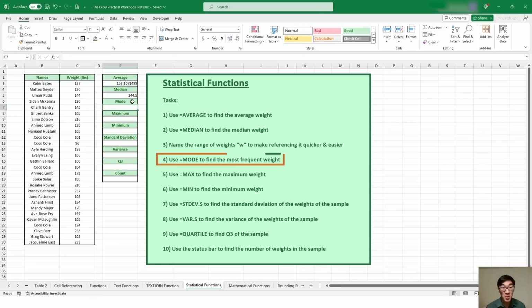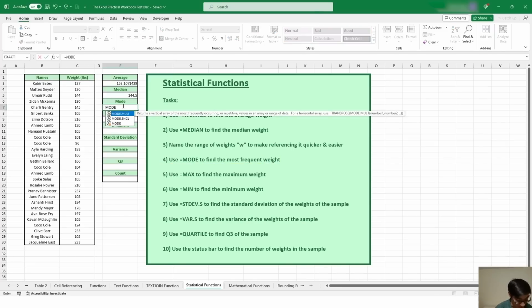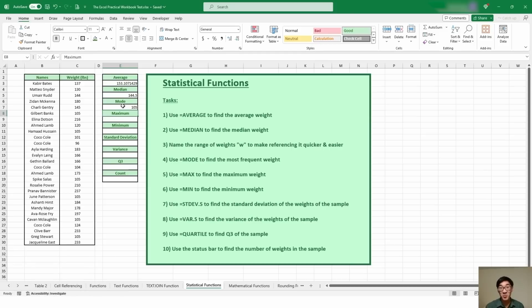So let's find the mode of this range. To do this, I can type equals, and then the mode function would be mode, open parentheses, and now I don't have to manually select my range. I can instead just type W, close it off, and press enter, and that automatically references the range and finds the mode of that range for me.